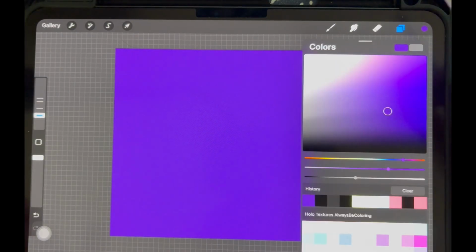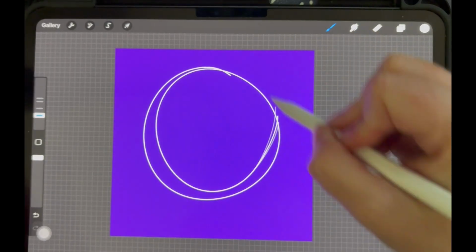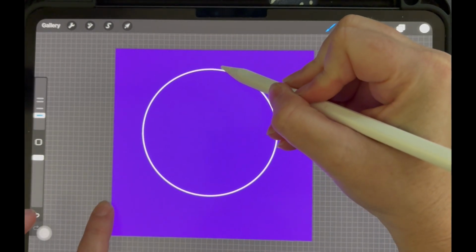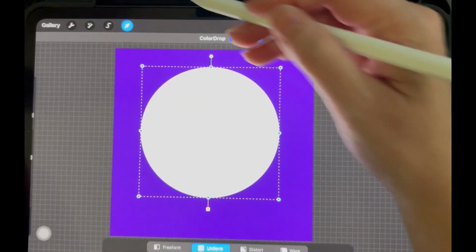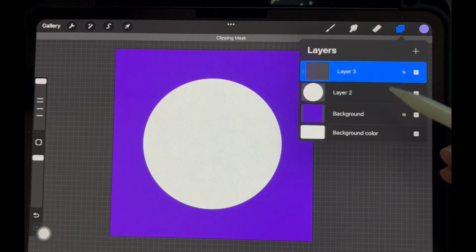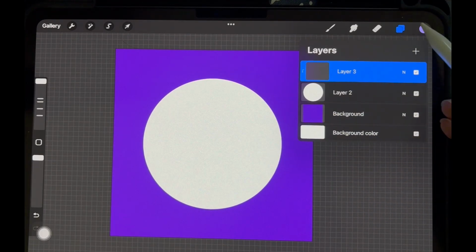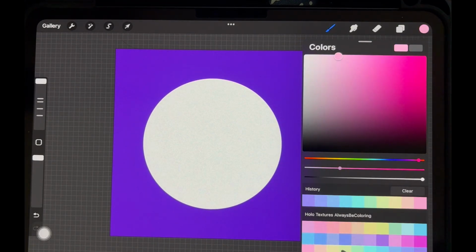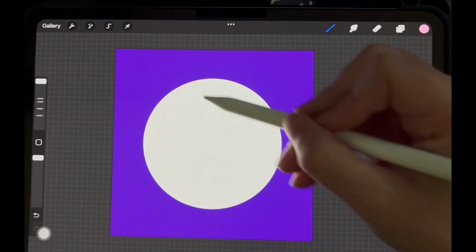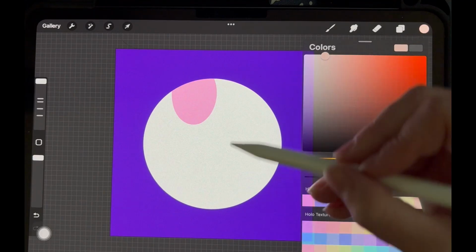So I'm going to start a new layer and use a monoline brush to draw a white circle. Start a new layer above and choose clipping mask. Now anything I draw on this layer is only going to appear on the white shape below. So I'm going to use colors from my holographic texture color palette and just draw blobs of color on this to completely cover the white circle.